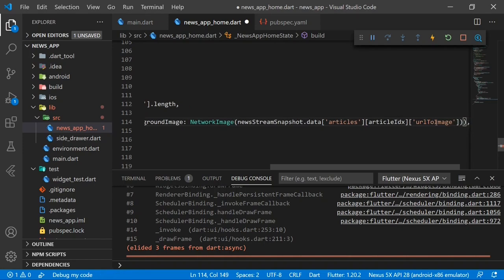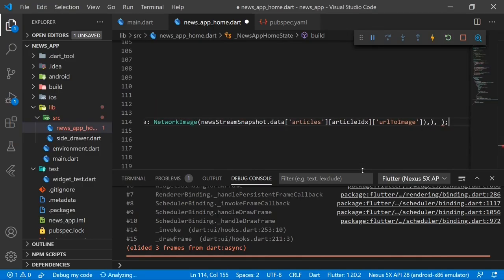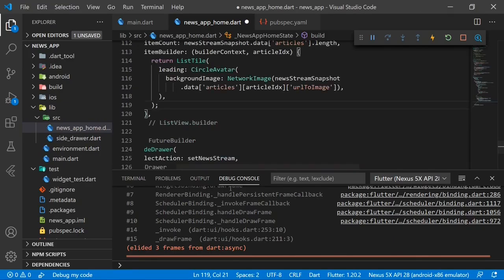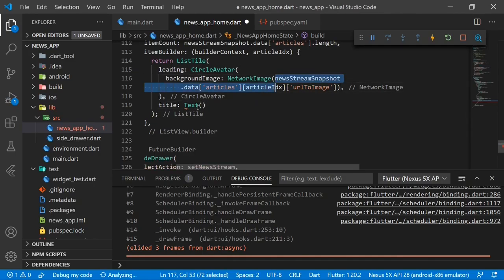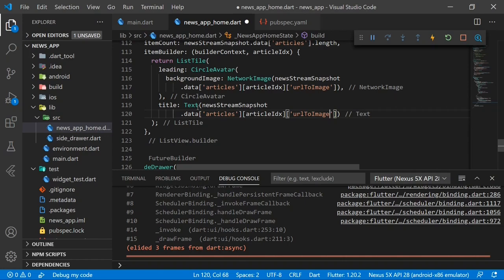So that should get access to the image URL, and it ends with a semicolon. Let's format it. So you have the leading image, and now we want the title. In the title widget, it will be a text. So here again we access the same article, only now we access the title property. So instead of URL to image, we change it to title.